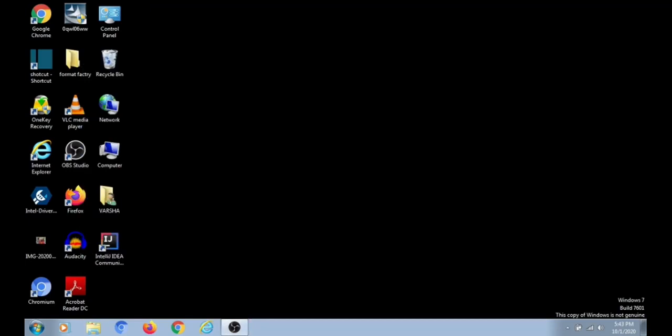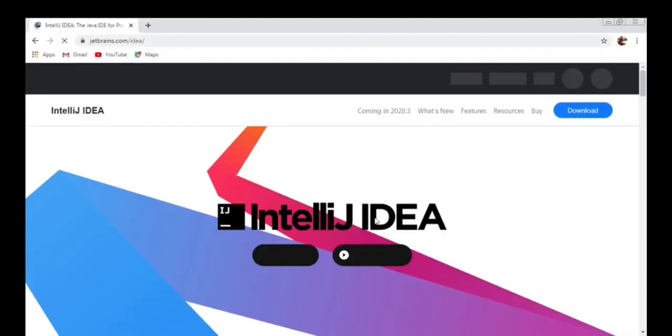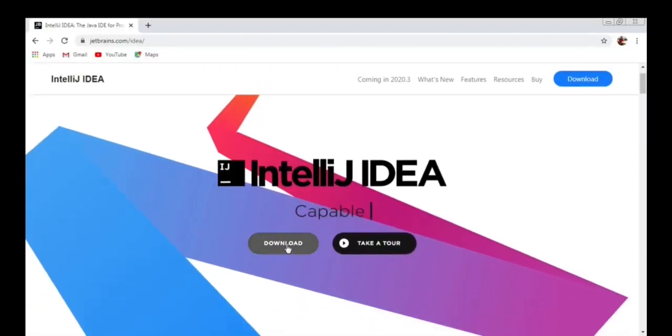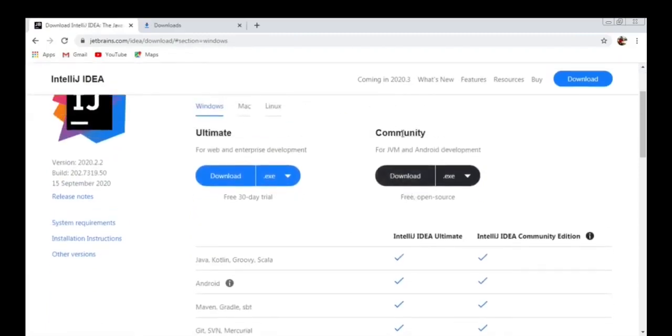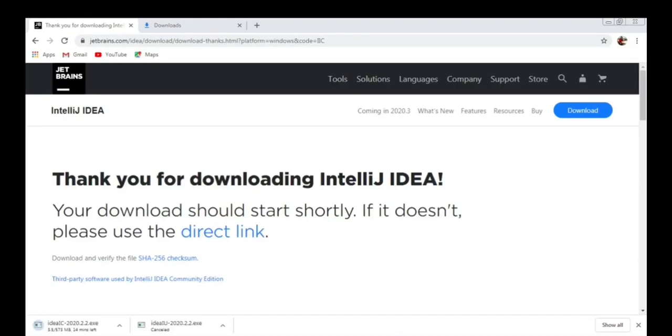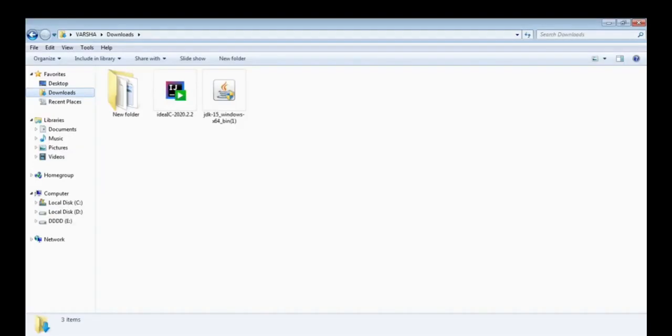Now you will install the IntelliJ IDEA IDE. Simply go to the official website of the IntelliJ IDEA IDE and click on download over here. There are two versions, Ultimate and Community. We will download the Community version. Click on download. Here you can see that it started downloading. It might take some time, so just wait. Now I have downloaded the IntelliJ IDE, the Community version. Here you can see. Now let's install it.